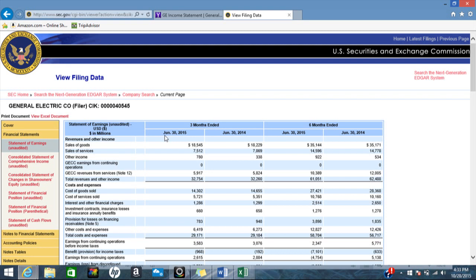And I actually retain information from 5 statements. I have the most recent 10K, the annual report, and I have the first quarter and the second quarter of 2015, and also the first quarter and second quarter from 2014. And what we are looking at now is the second quarter for 2015.